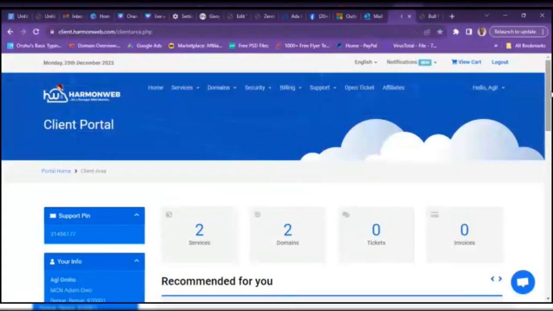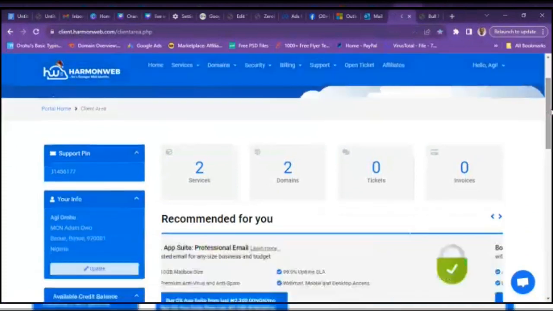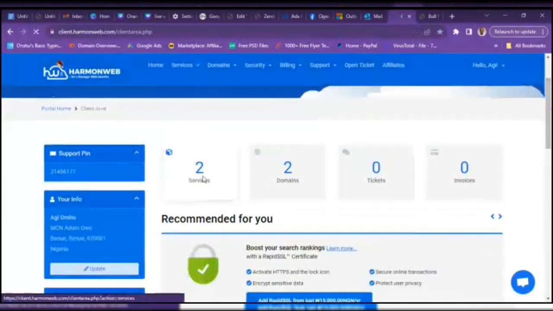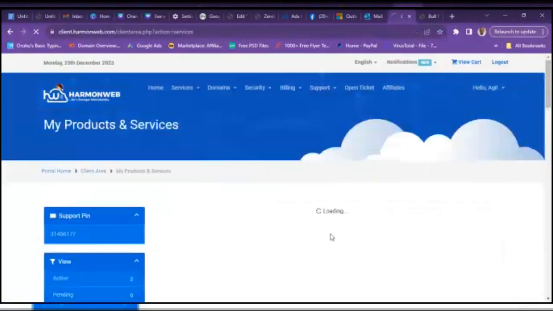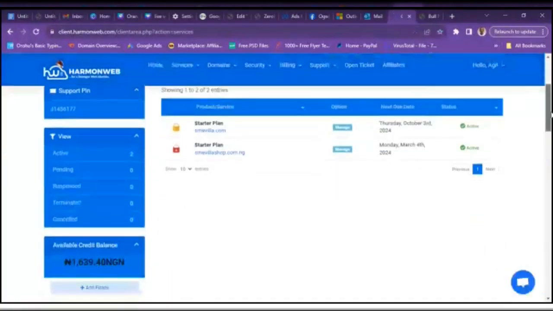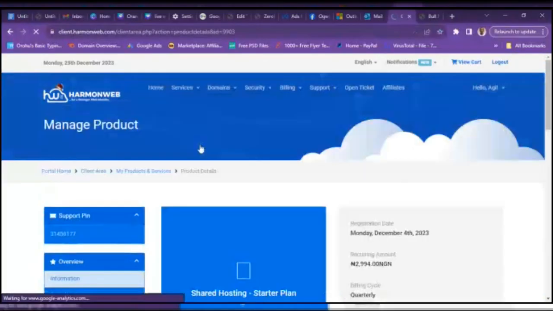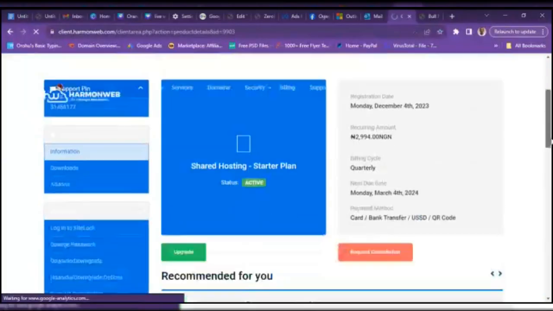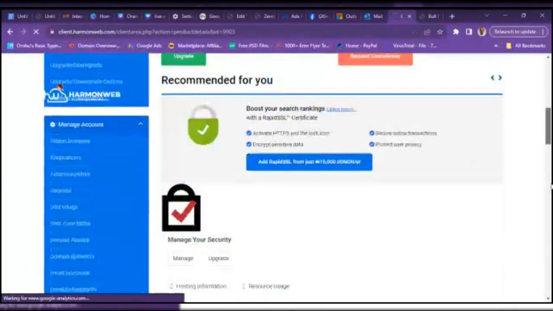And once you are done purchasing, the next thing is going to be how to install the website. How do you install your website? So this is how to install your website. You come down to this place, you click on the services, right? If you click on the services, you can see this is the service we have paid for. It's active currently. So if I click on this now, you can see this is what we have achieved.